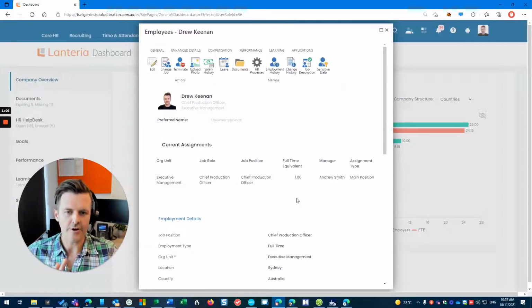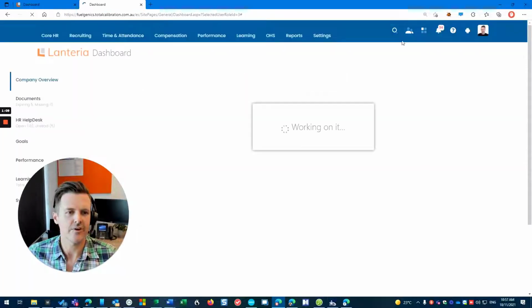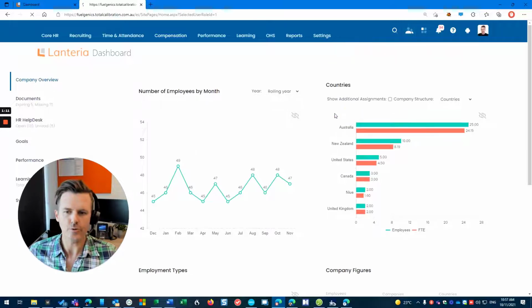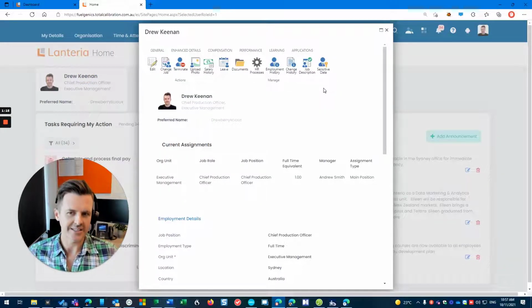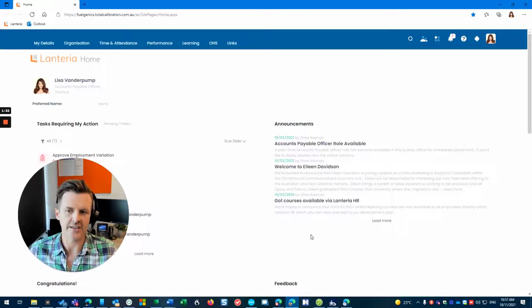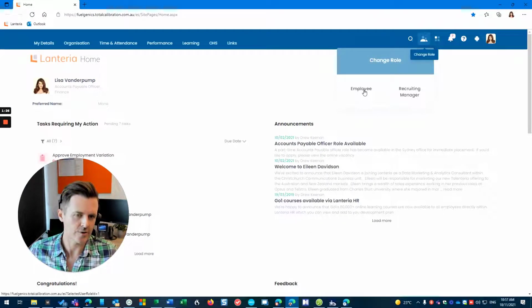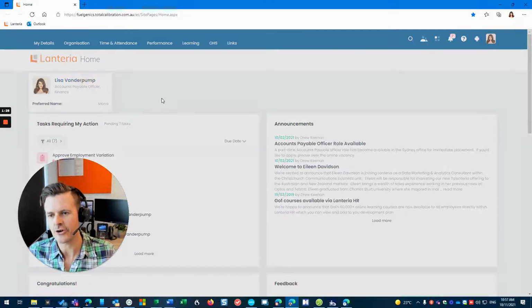Now, if I open up the same screen but go to the employee role and bring up my details, it's going to be the same. I'm not going to see what an employee sees because of my elevated permission. So I've got another user over here, Lisa, and she does not have an elevated role, she just has employee.